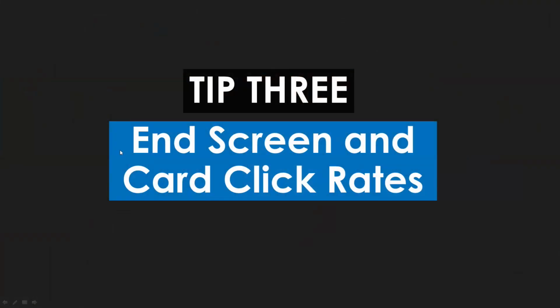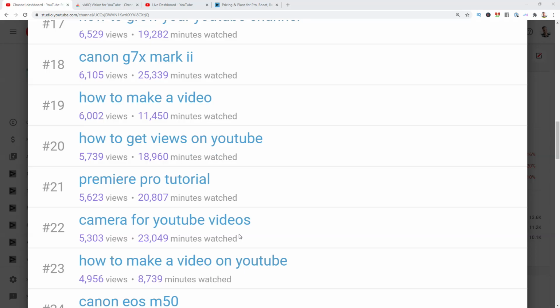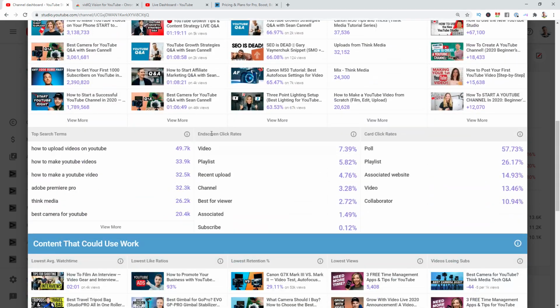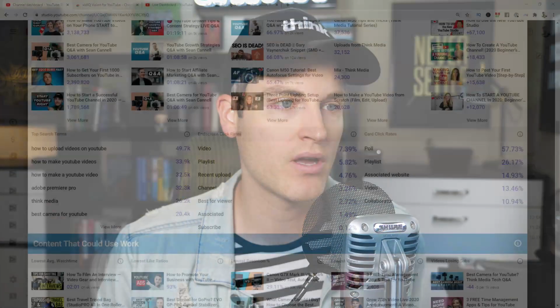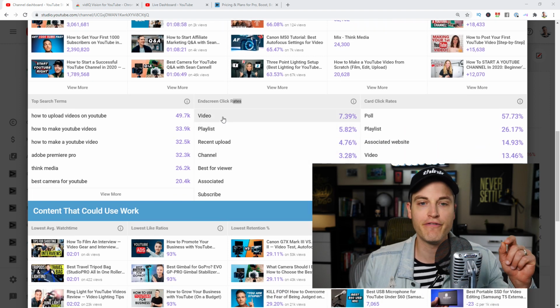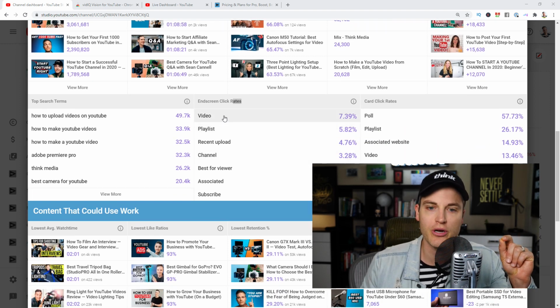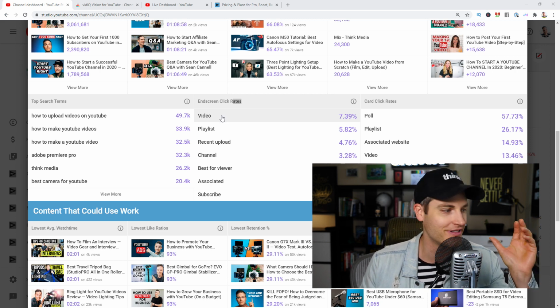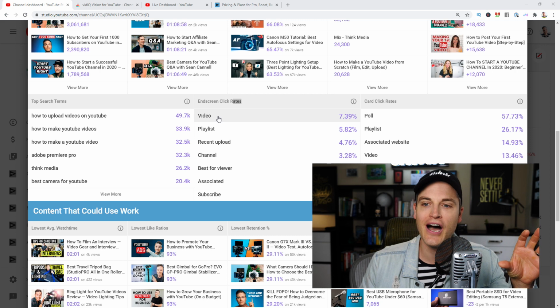All right, tip number 3, end screen and card click rates. So I hope you're using end screens and YouTube cards. So what we could do here is we could see these end screen click rates and the card click rates, but this one's really a kind of a good insight that I noticed when I was looking at this for me, and I think this is a trend you could apply immediately. Like even if you don't have vidIQ, you can apply some of the insights you're going to learn in this video. And I got some fire tips coming up.